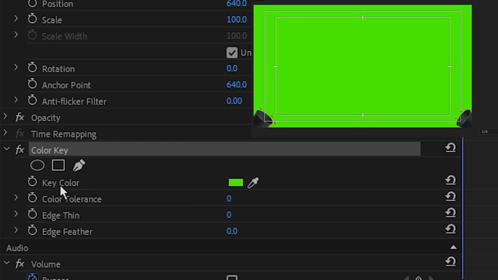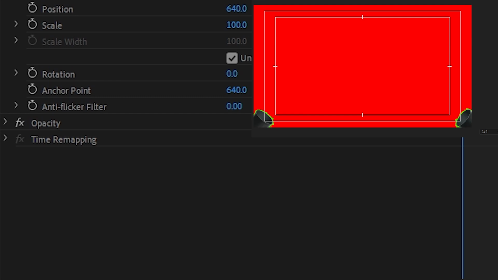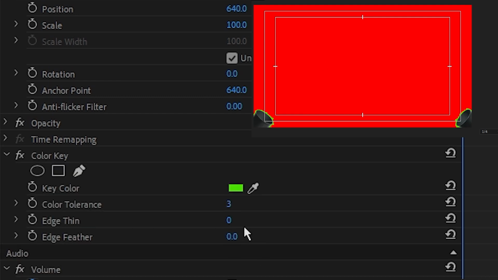And as you can see now, the color green has been slightly removed. So we go back to color key, under color tolerance, click this and then move this to the right. As you can see, it removed the color green because now all that we see is our red color matte. And then you can re-click the video, you can adjust it accordingly. Edge thin, I like to have this 1. And basically this is what this is.